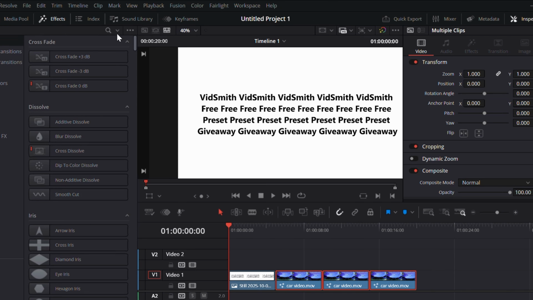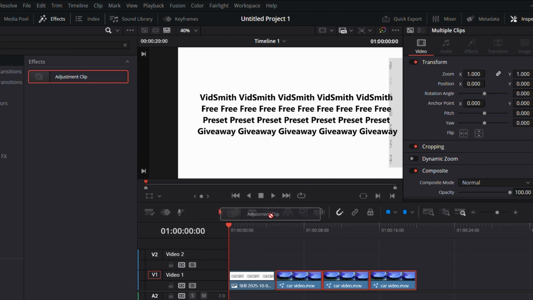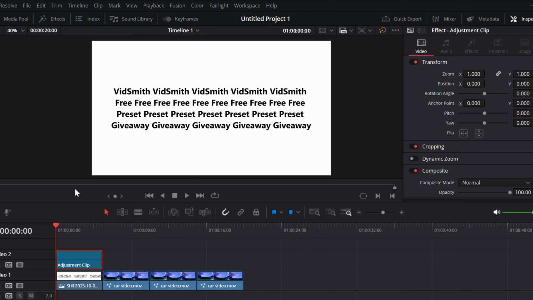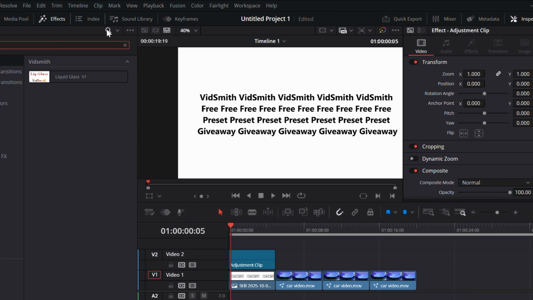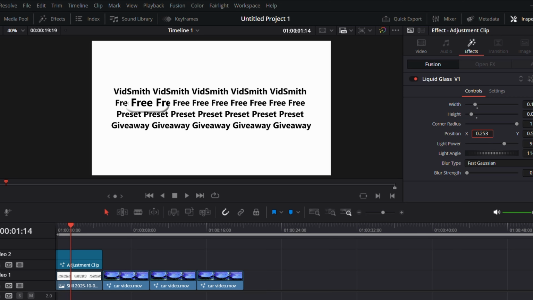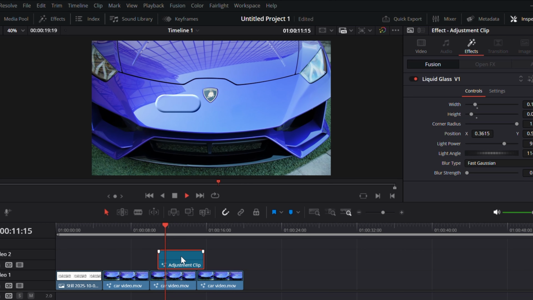If you are still watching, I have a bonus tip for you. You can add an adjustment clip on top of your main video clips and add this liquid glass effect on this adjustment clip. Now you can place this adjustment clip on top of any video, with the effect you made.